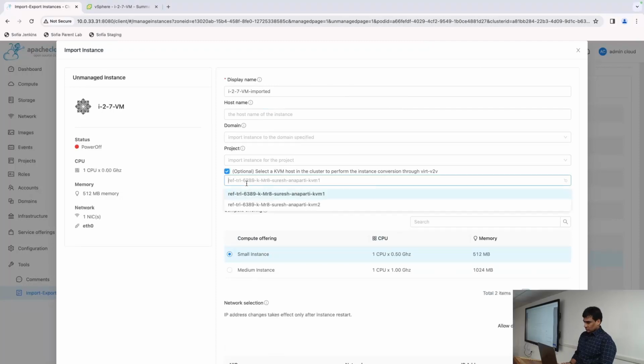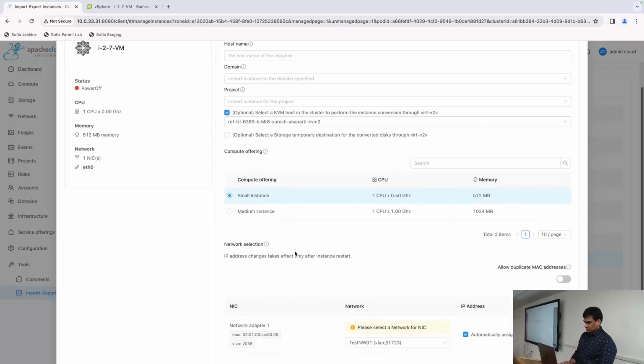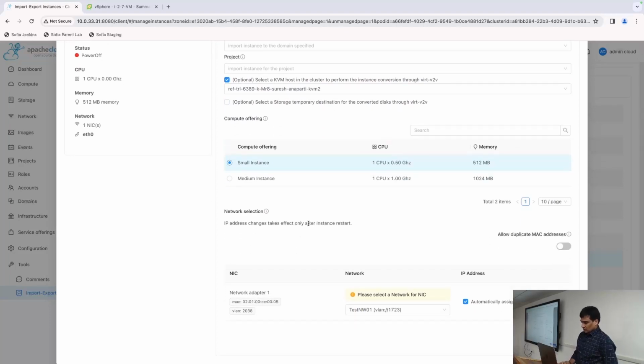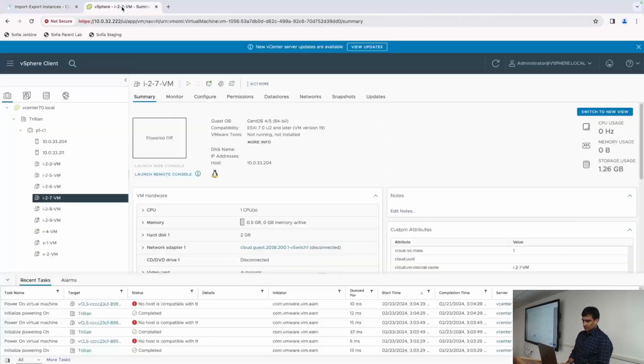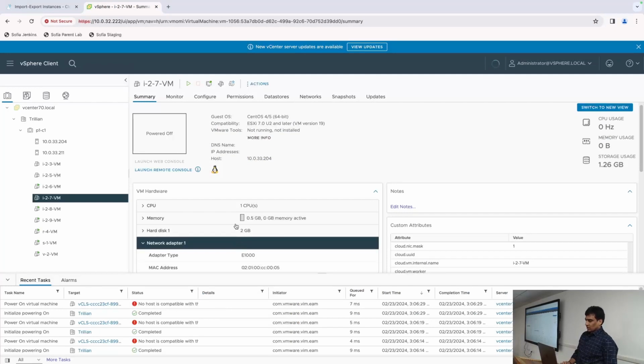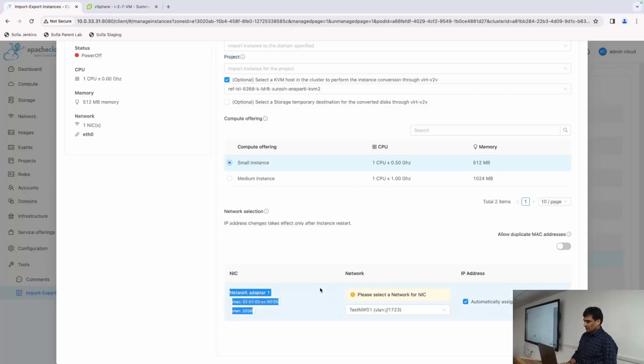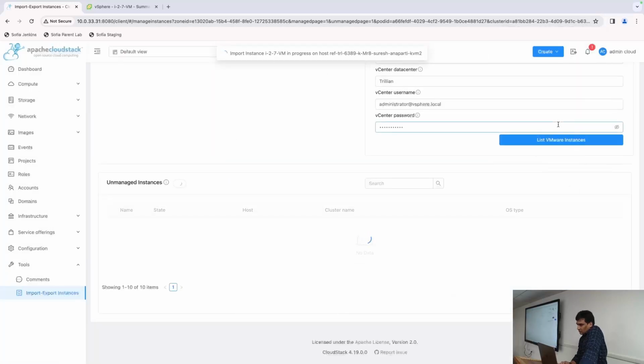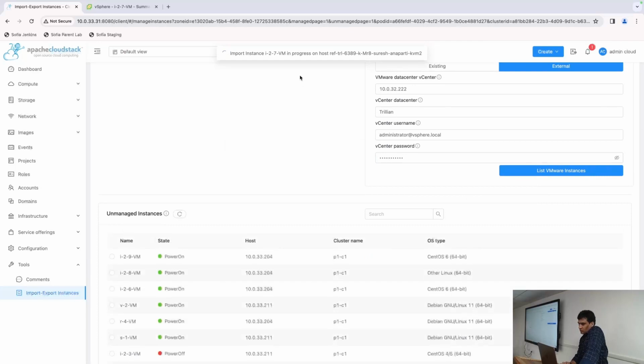Then we have to select a compute offering, and then you can see the network adapter here and the vCenter here. It captured the network details, and you can see that here, and you have to map the appropriate network for the new host. Now I say import here. So it started the import on KVM 2.